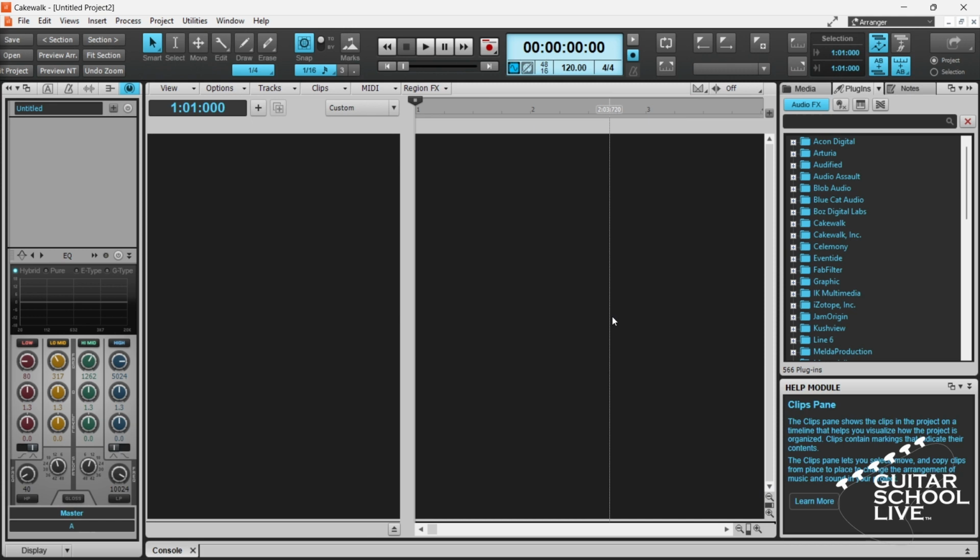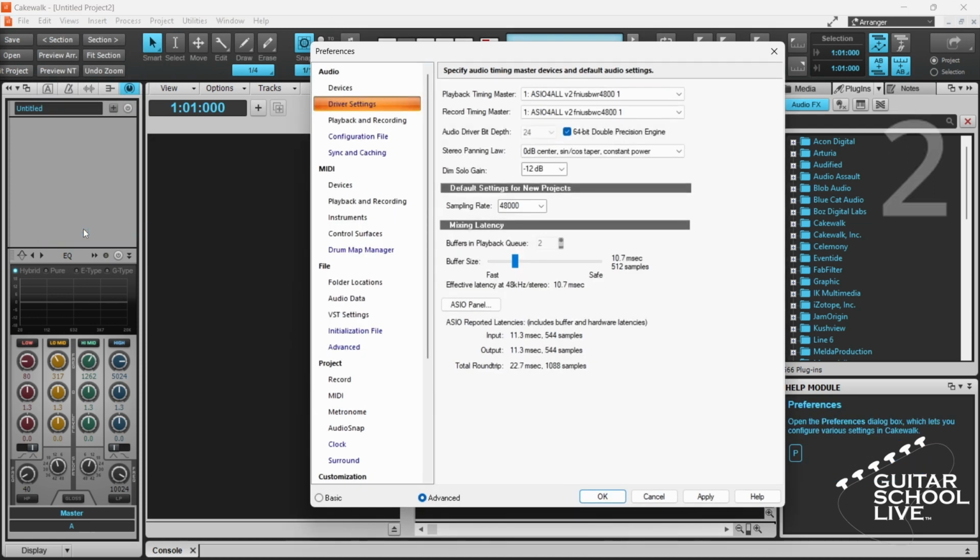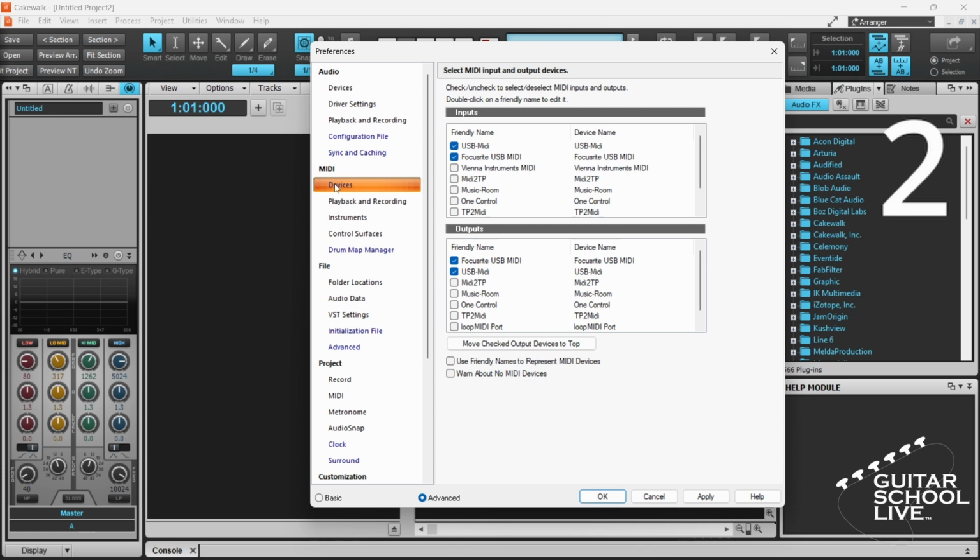Before we begin, we must first set up Cakewalk to receive MIDI messages from the chocolate controller. This is done in three easy steps. Step 1. Go to Edit in the menu and select Preferences. Step 2. Select Devices in the section labeled MIDI. Step 3. Check USB MIDI in the Input and Output panes and click Apply and OK.